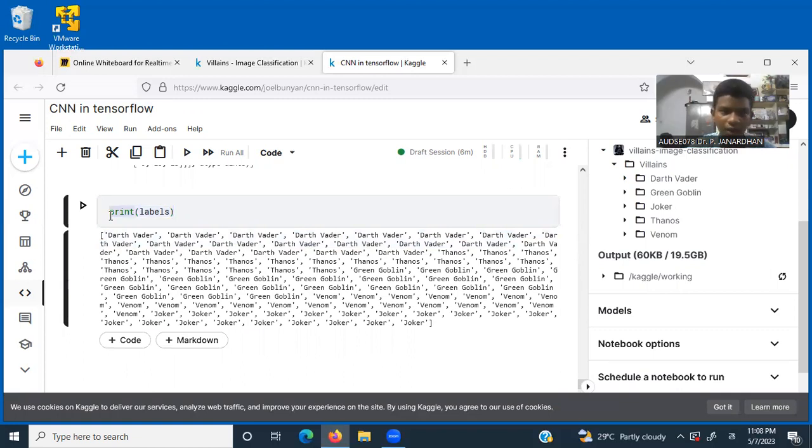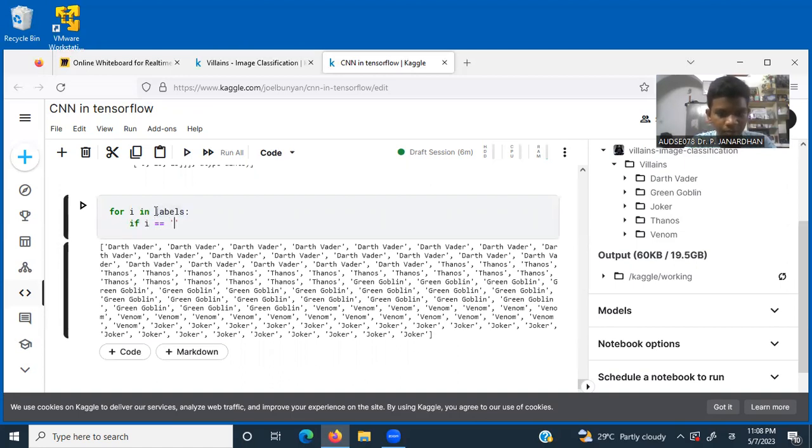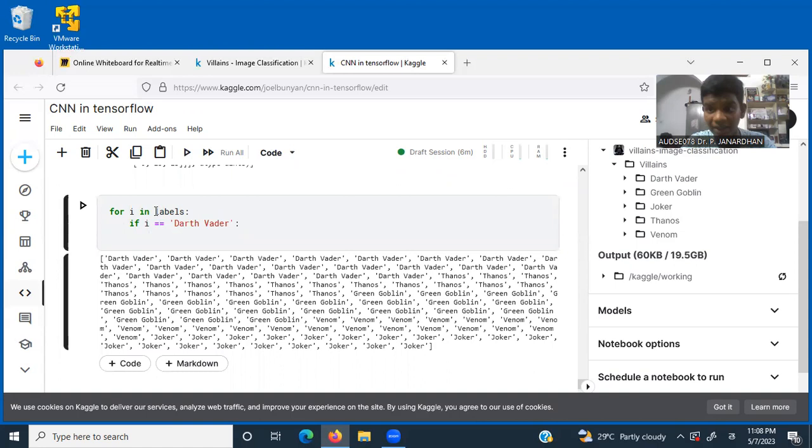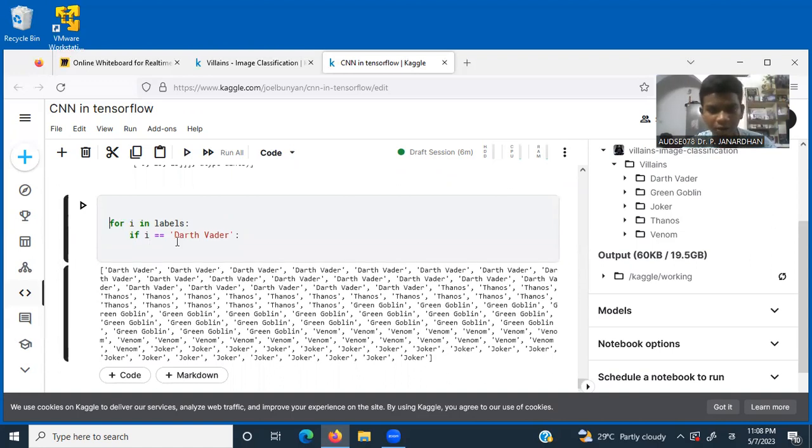So what should we do? Well, number one, we should loop through these image values and then convert them into zeros or ones. So what I can do is say for i in labels, let's say if i equals Darth Vader, so if i has the value of Darth Vader, I'll just create a new list, l. I'm going to say l.append(0).